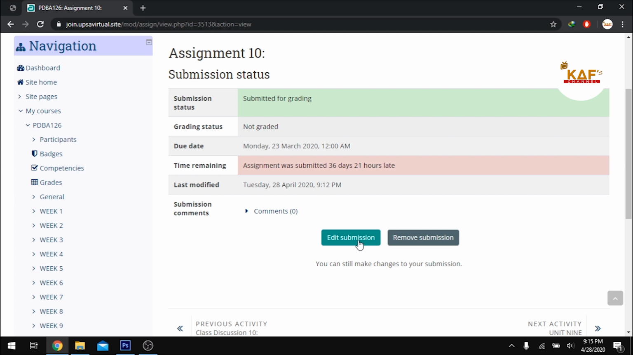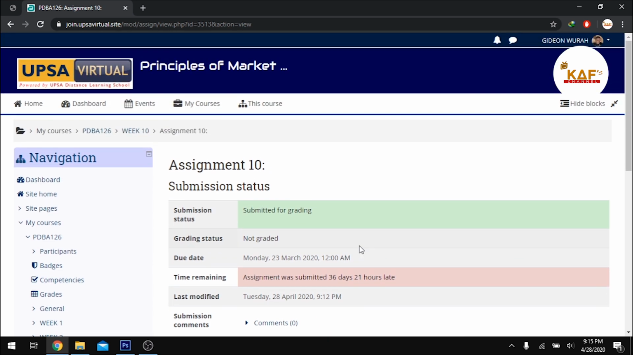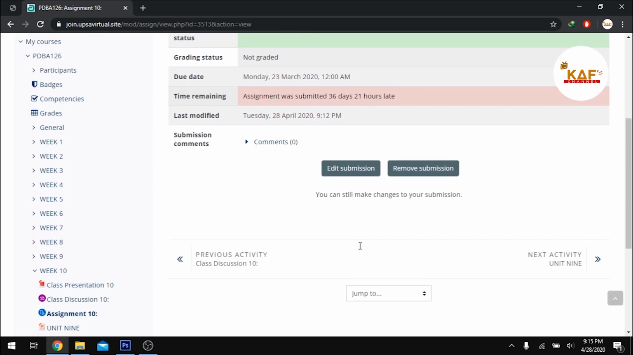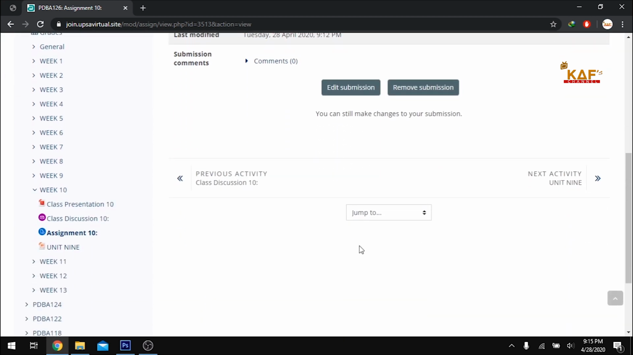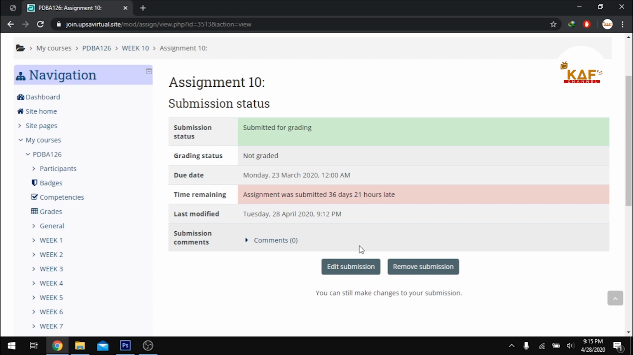So guys, this is how you delete a submission from your portal if you did submit it by mistake.